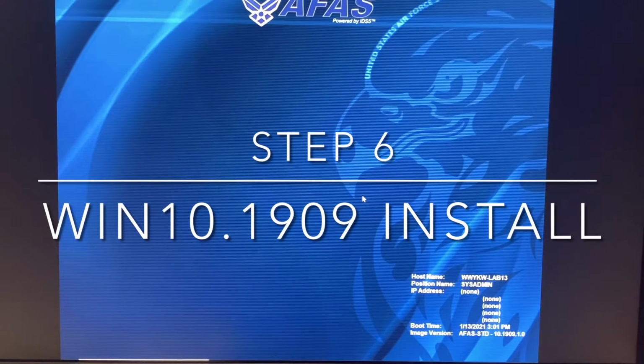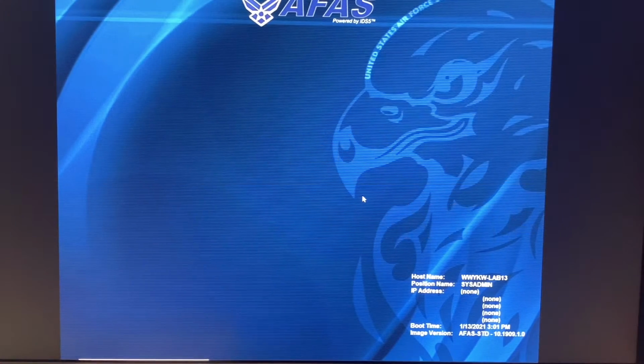Hey everybody, this is step 6, load licenses. So for this, we're gonna need our configuration disk as well. This is gonna load our AFAS licenses into the system so that we can then communicate with other workstations as well as open our IDS5 program.